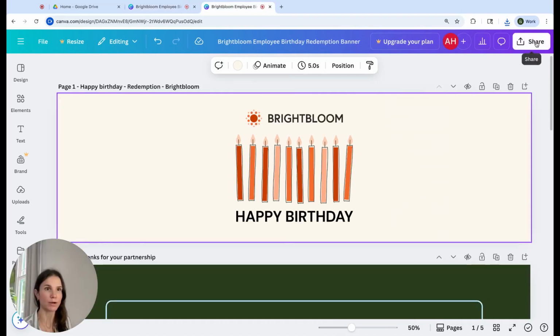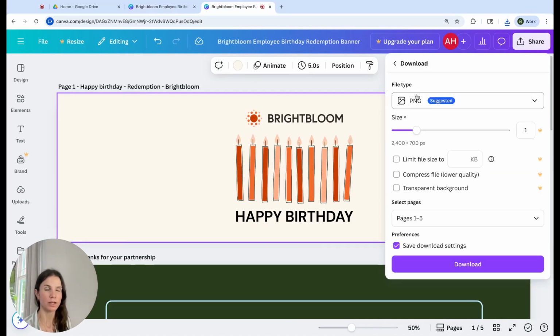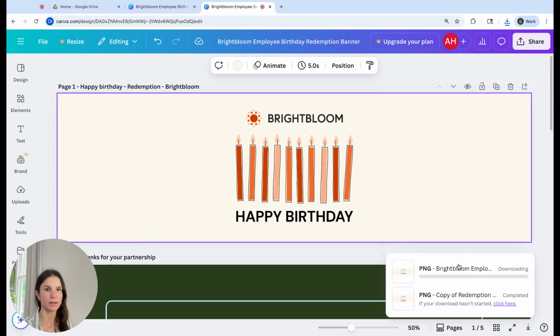We'll go through that same process quickly for the redemption page. Download. PNG size should be exactly what this file is sized at, 2400 by 700 pixels. Pages, we don't want all pages. We want the current page, page 1, done, and then download. And we're done. So you now have those files saved to your downloads folder, and we're ready to upload them to your gift email send in the Lupintai platform.